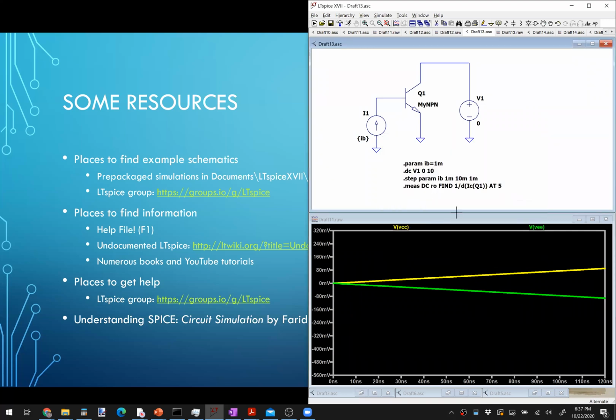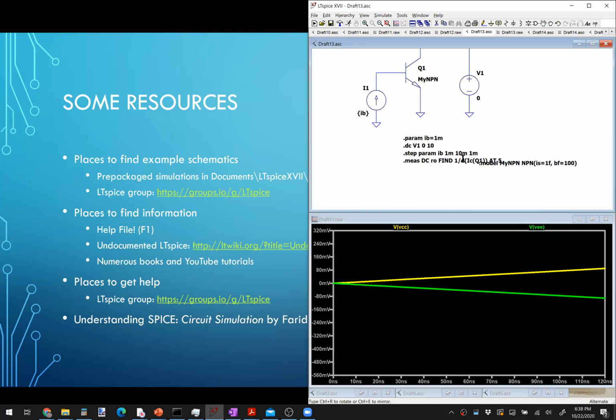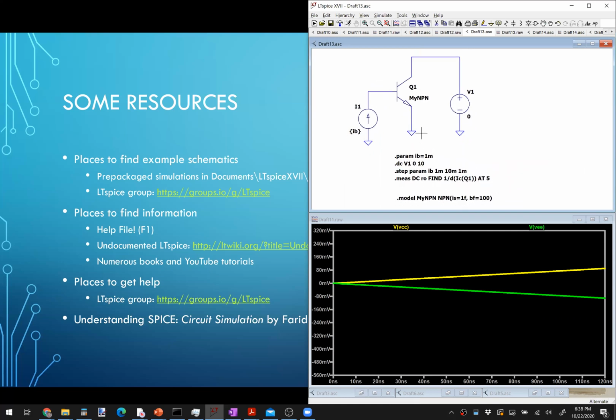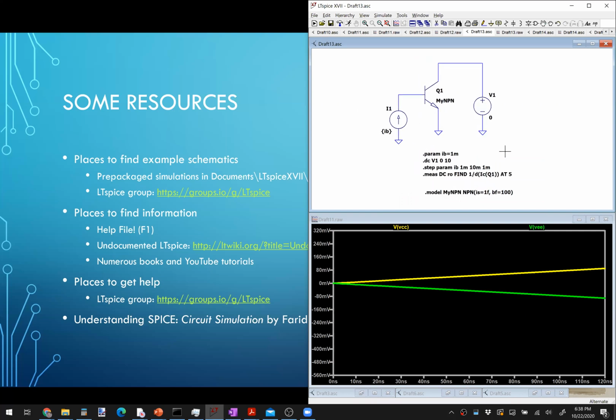Now I'm going to add a SPICE command, .model myNPN NPN with, let's say, IS equals 1 femtoamp, forward beta equals 100. All right, now let's say I wanted to model more parameters for this NPN, let's say the early voltage or the collector resistance or a bunch of other things. But I never remember that. I always forget. So how do I find out what those parameters are?